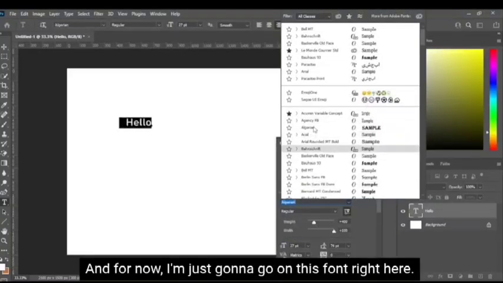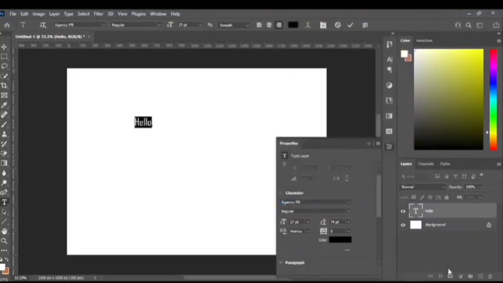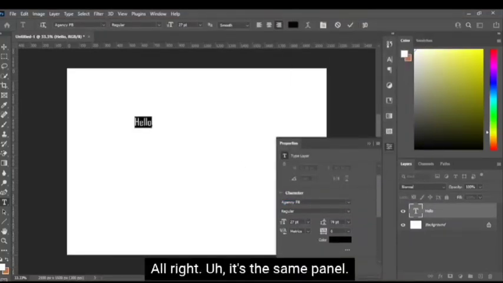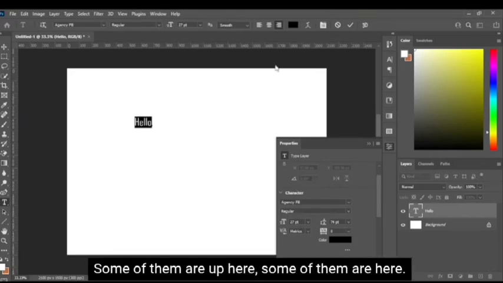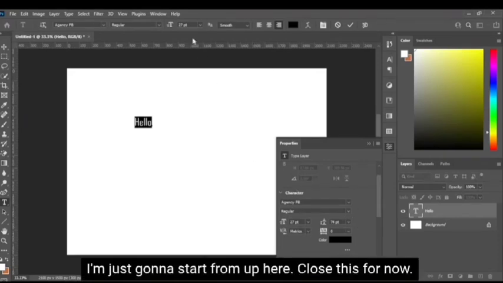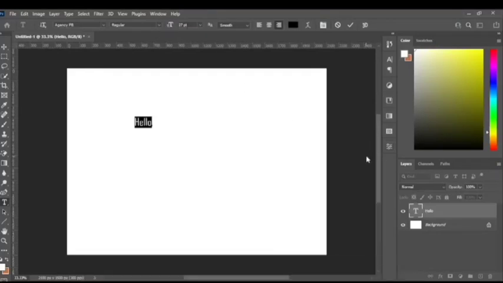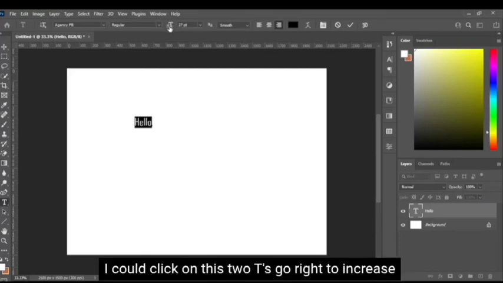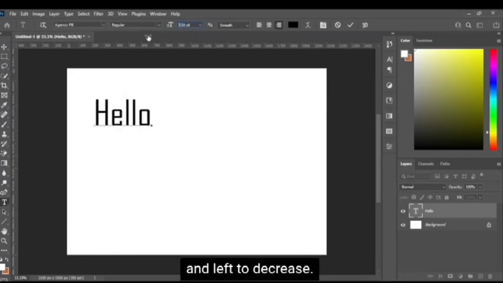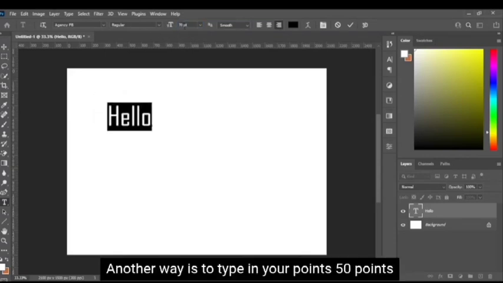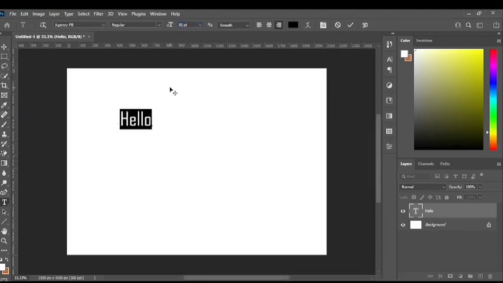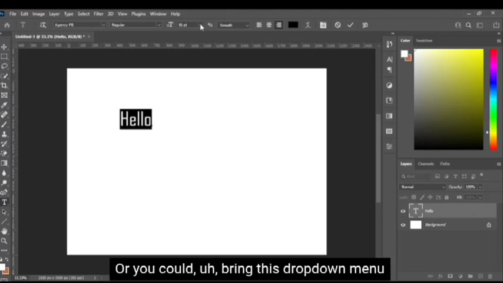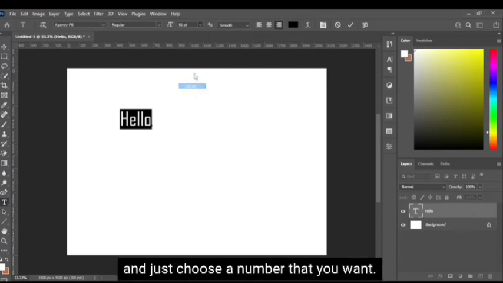And for now, I'm just gonna go on this font right here. All right. It's the same panel. Some of them are up here, some of them are here. I'm just gonna start from up here. Close this for now. This is where I get to change the size of my font. I could click on these two T's, go right to increase and left to decrease. Another way is to type in your points, 50 points, and then hit enter once you're done, or you could bring down this drop down menu and just choose a number that you want.